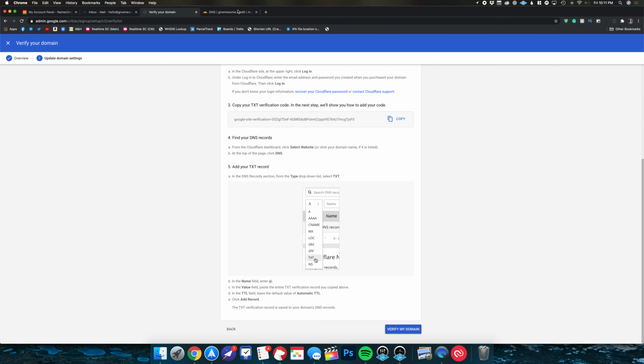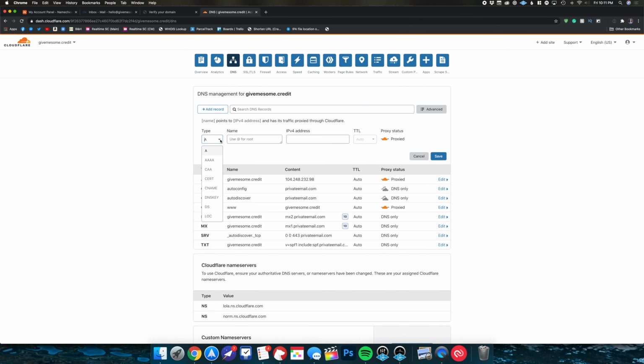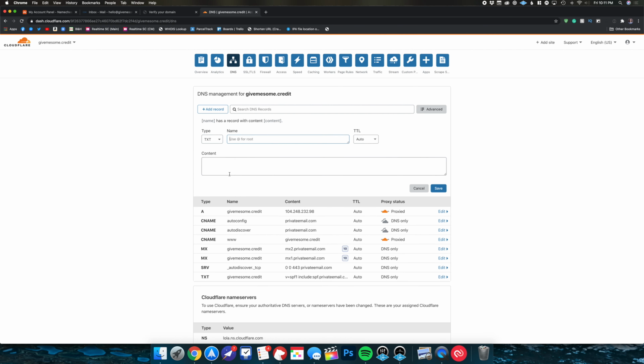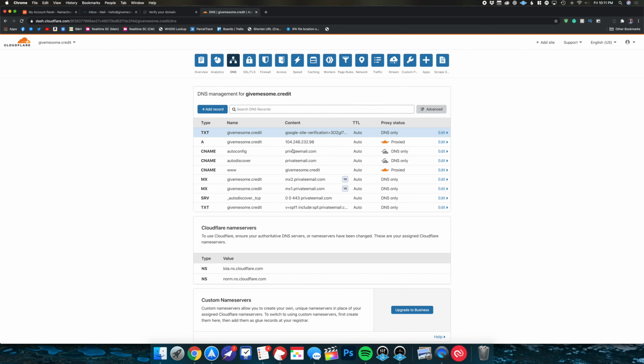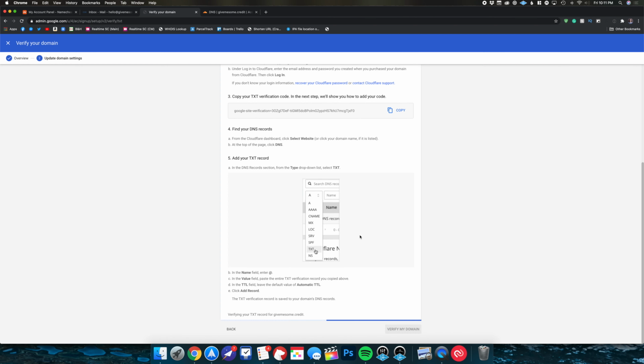I'm going to go back here and click add record. I'm going to select TXT, and I'm going to put @ because this is for the root domain. Then just paste the text record and click save. This lets Google look up our domain name, see that this record is here, and go, oh, okay, if they're listing that text record, then that's clearly the owner. So I'm going to go back here and click verify my domain.